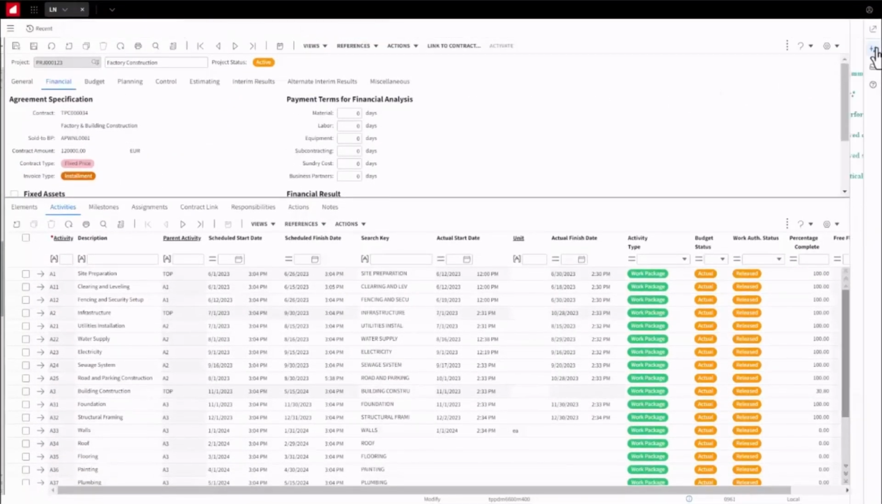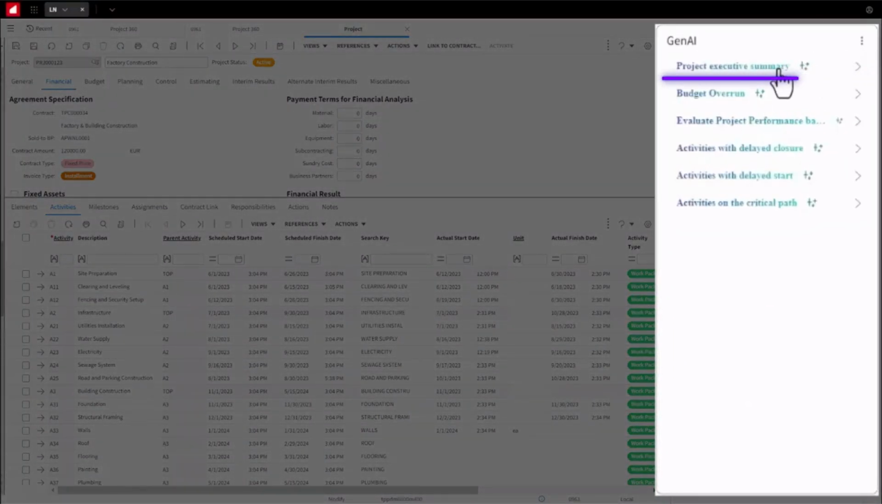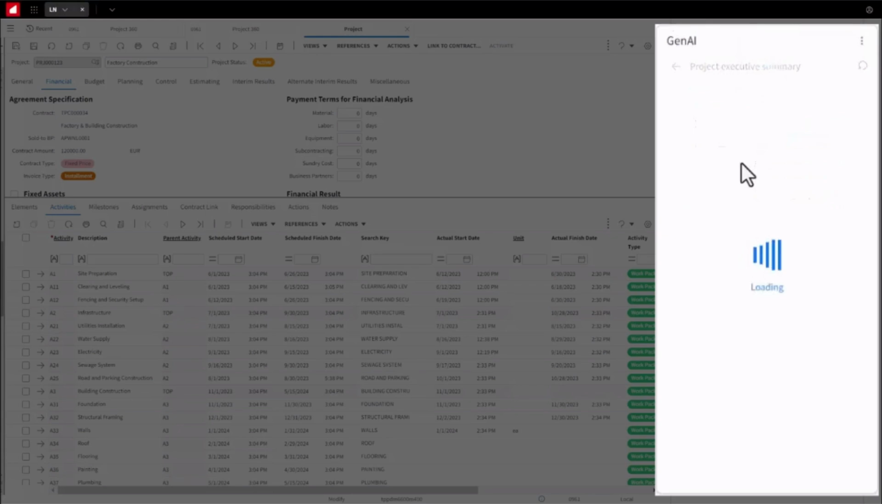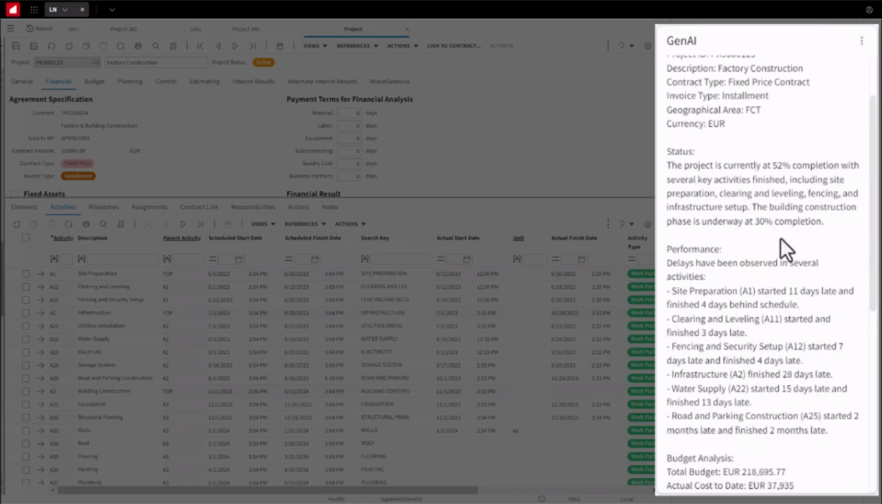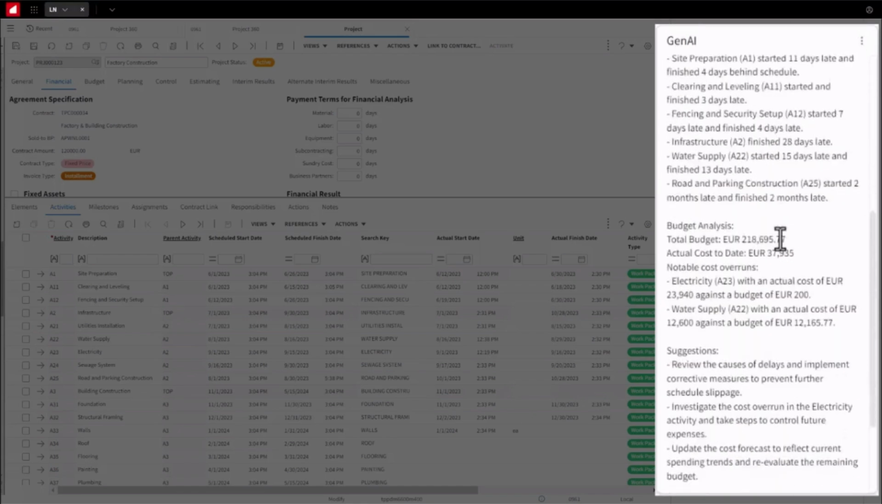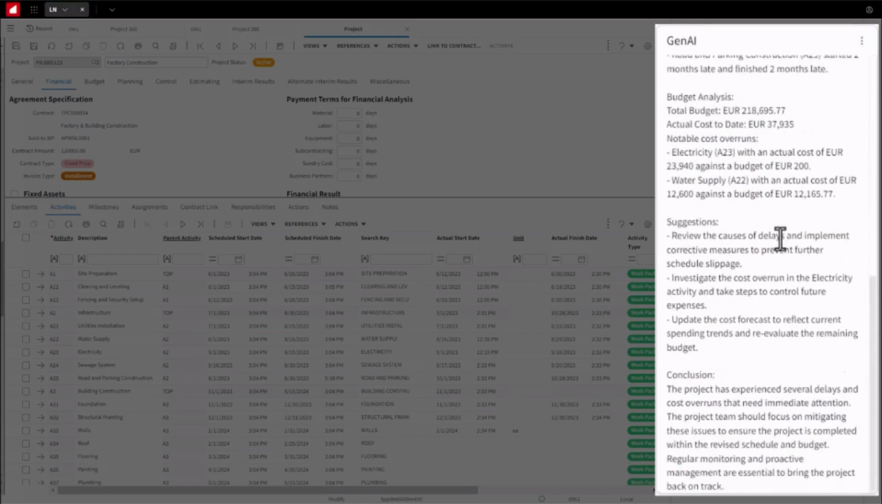For example, a project manager selects Project Executive Summary in the GenAI drop-down menu, and Infor GenAI automatically produces an executive summary of a project. The summary includes an overall project status and identifies issues such as delays and cost overruns, and even suggests how managers can get the project back on track.